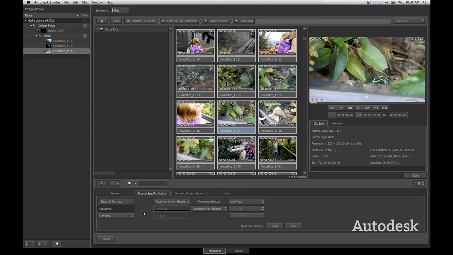You can actually select to change some of this information. For example, I've got a QuickTime file selected, so it says QuickTime over here. I can change clip options, image options, and metadata options for QuickTime files. Let's move over to some RED files.